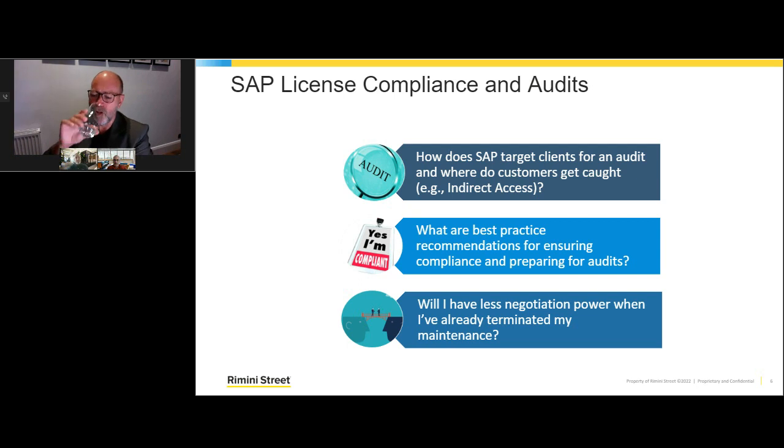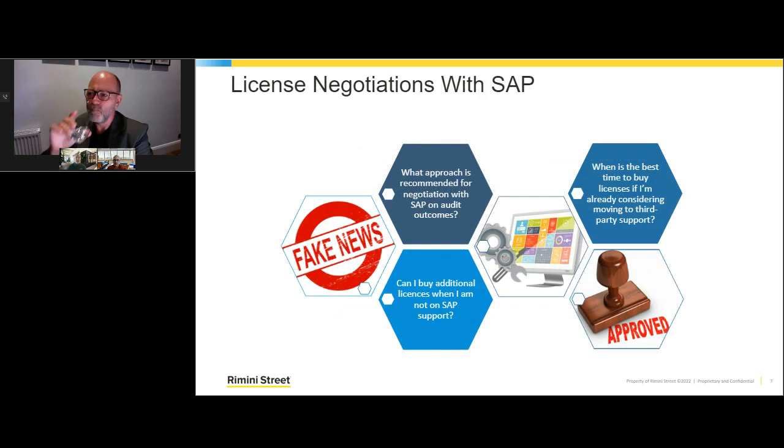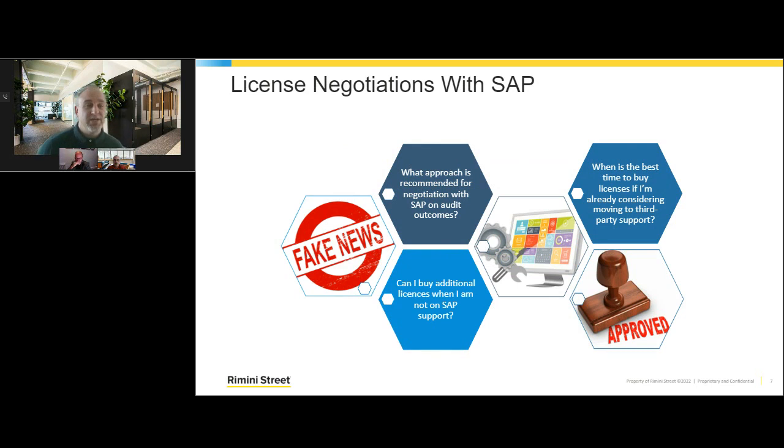Brilliant, thank you. Which moves us on to our next point quite nicely, which is around license negotiations with SAP. I suppose this is a lot for you, Doug, as well as ourselves. What approach is recommended for negotiation with SAP on audit outcomes?